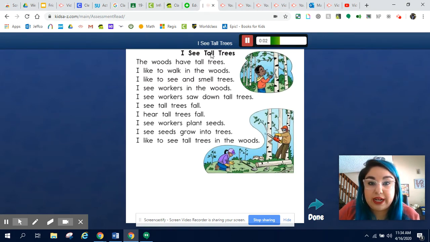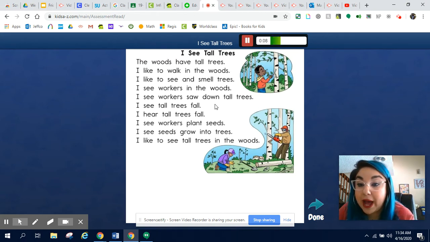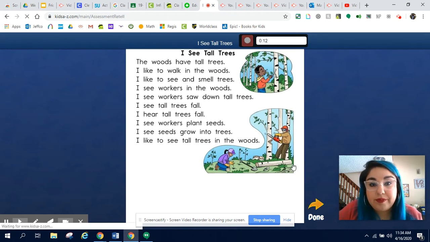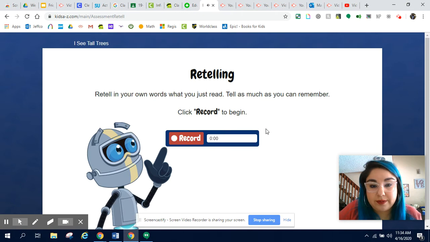And this is where you read. I see tall trees. The woods have tall trees. You're going to read the whole thing by yourself, not an adult to help you, by yourself, okay? Then you're going to press done when you're done. Retell in your own words what you just read. Then tell as much as you can remember. Click record to begin. You need to wait until you are ready to record.